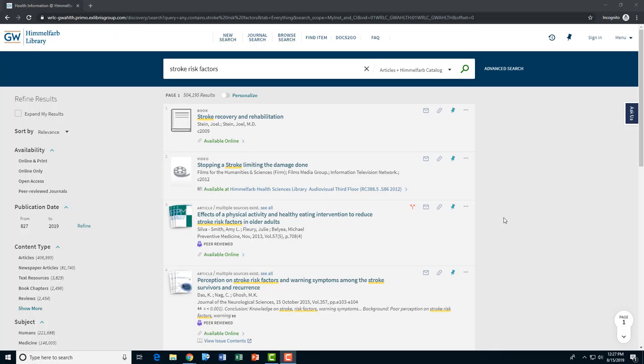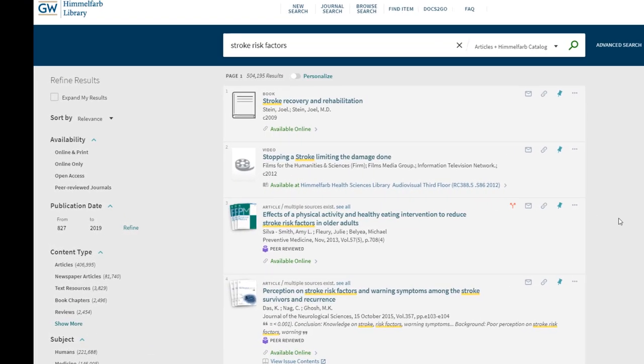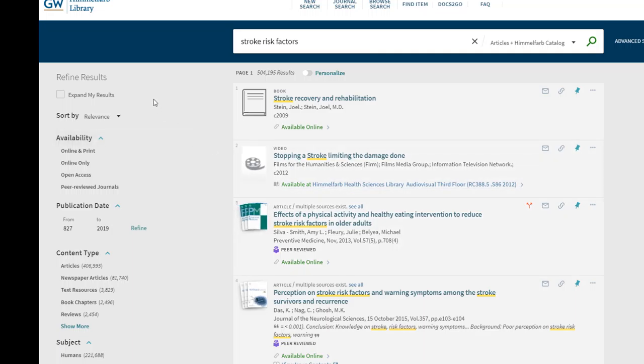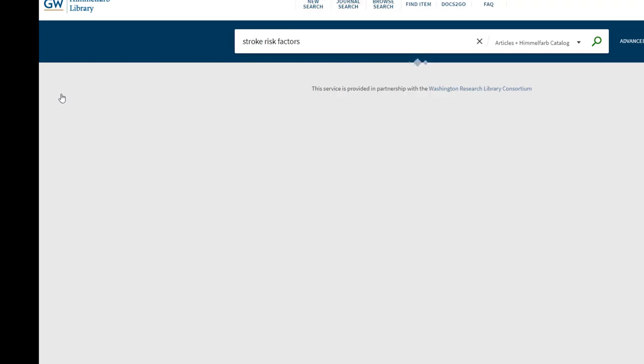Because so much content is included in Health Information at Himmelfarb, most searches will result in a large retrieval set. To narrow to the best resources, use the limits and facets that are available in the left-hand column. By default, search results are automatically limited to resources that are part of the library's print and online collections to increase relevance and usability. However, you can include materials not owned by Himmelfarb Library by selecting Expand My Results.